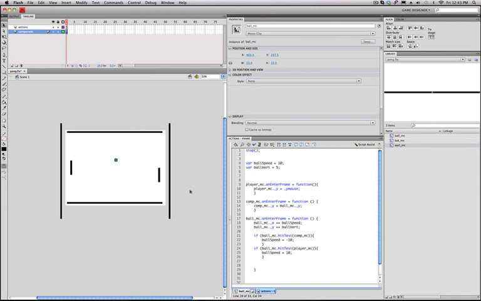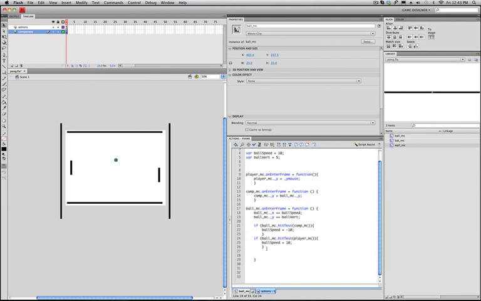Okay, so we have another issue now. We need our ball to collide with the walls. So it's basically the exact same code as you have here. We are going to say if ball_mc.hitTest, and this time we're going to pick the bottom wall. I'm going to say bot wall, so I'm going to copy that in, make sure I don't spell it wrong.